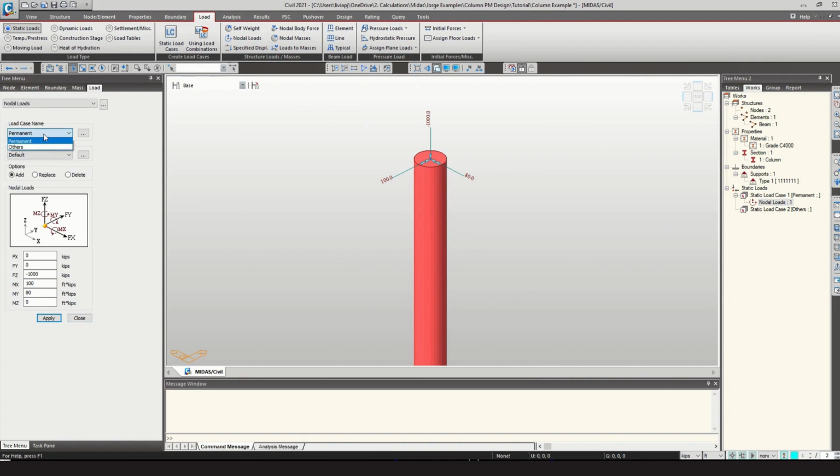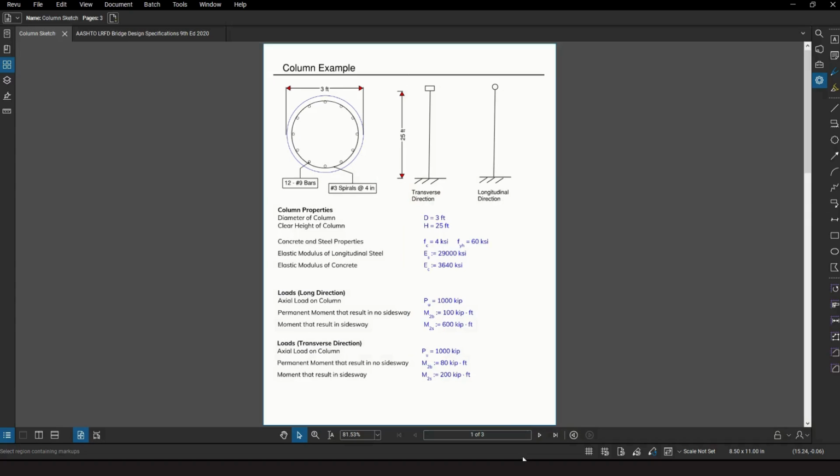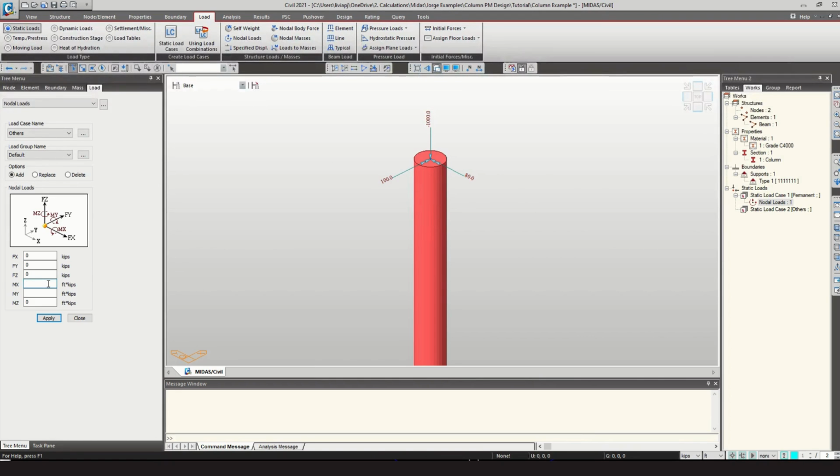Now let's also add all the other loads. We won't add the axial load here. 600 and 200. Here, click apply. Let's undisplay the first one and then just display the other loads.